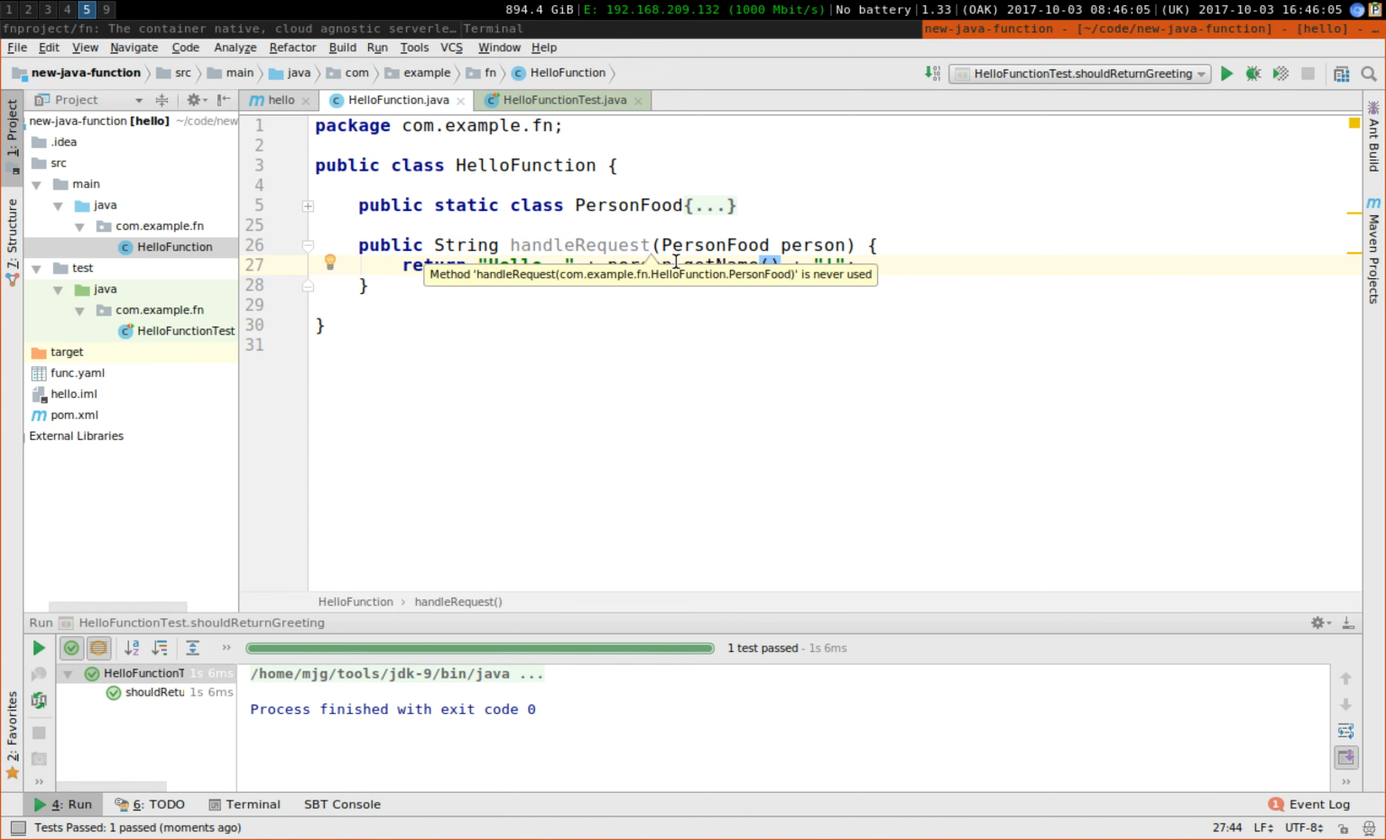We're taking advantage of the SDK and its automatic data coercion from JSON into POJOs here. There are other kinds of coercion. I'll talk about them in a bit.